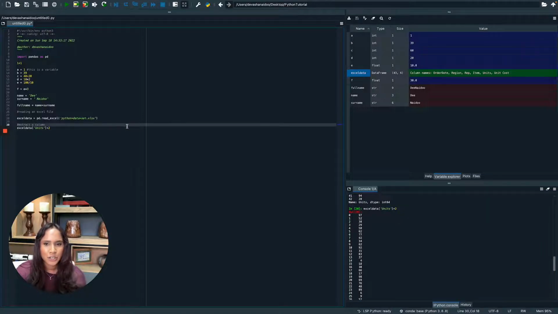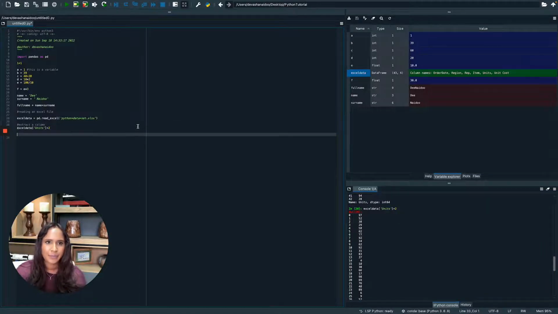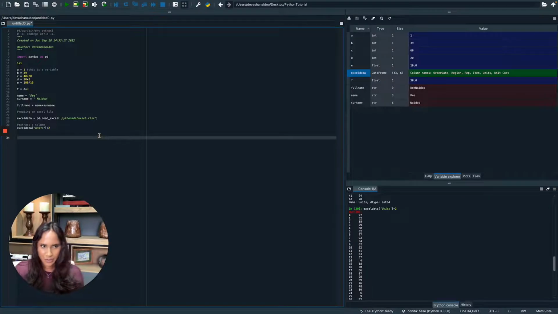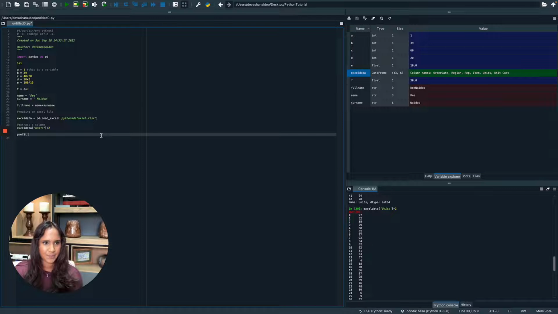Likewise, maybe you want to create a column called profit. And profit in our Excel table is 20% of the unit cost. How would we do that? So let's create a profit variable. So say profit is equal to excel_data.